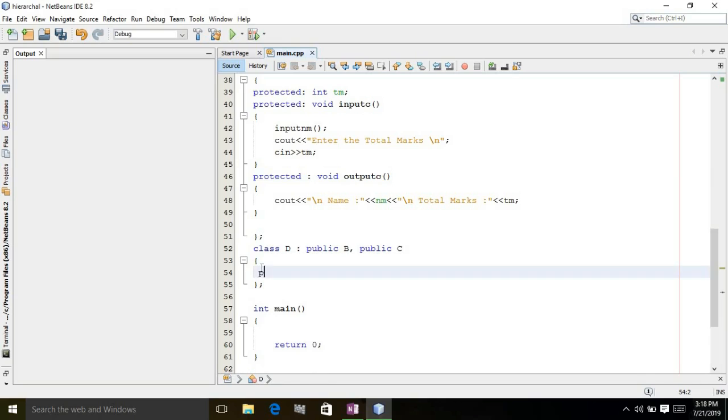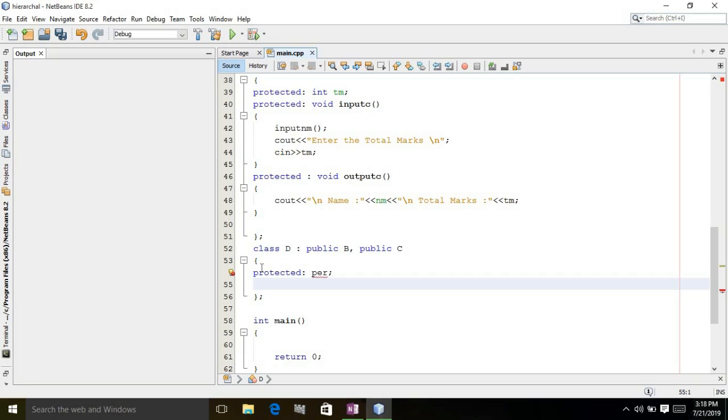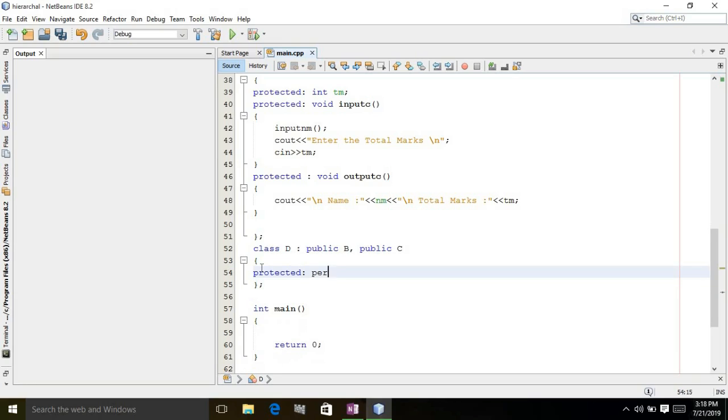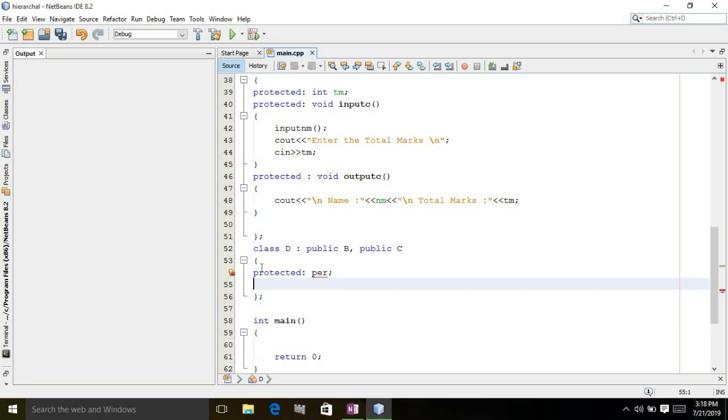So D has its own data type like percentage. It has its own input method. Okay, so we use public here because we want to call it outside the class, that is in the main method. So that is why we have to use public here. All the upper classes have protected, only the child class can access it, but class D has a public method that can be accessed from outside the class.